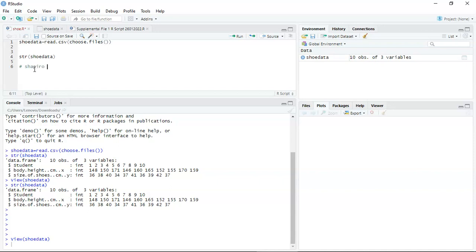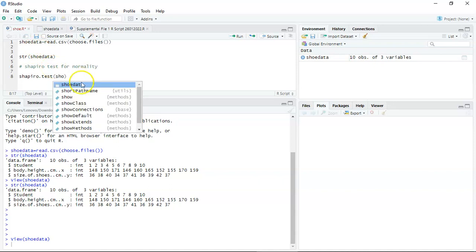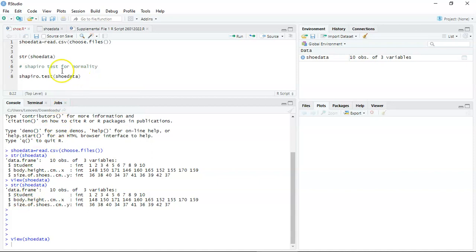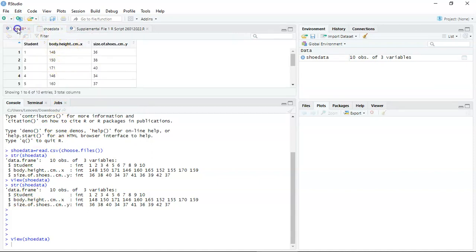Let's say we use a Shapiro test for normality. So the command is this. You don't need to install any software. This is a built-in function, so you don't need any extra package. It's a Shapiro test, and our data is shoe data. Within shoe data we have different columns, so we need to choose the first one, the body height.